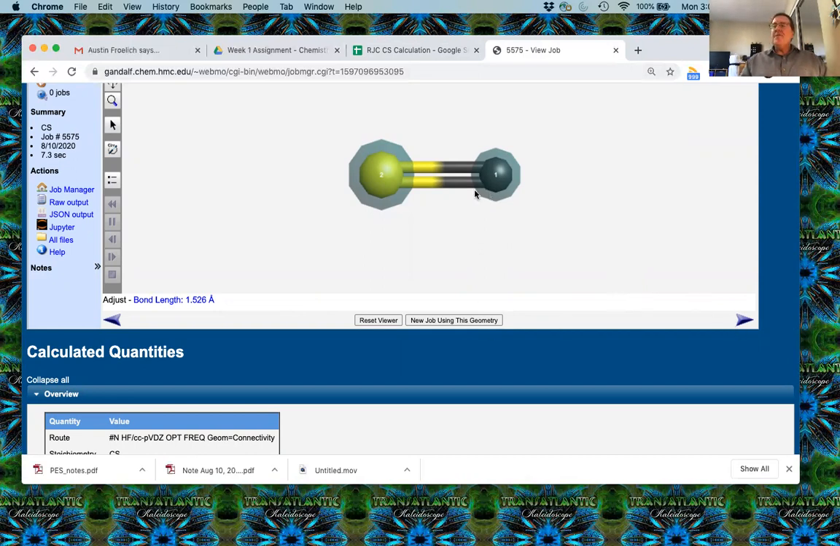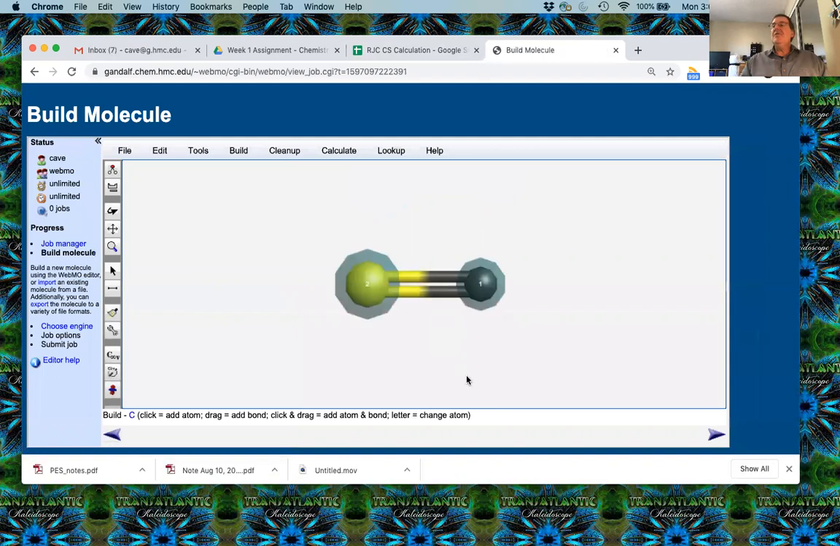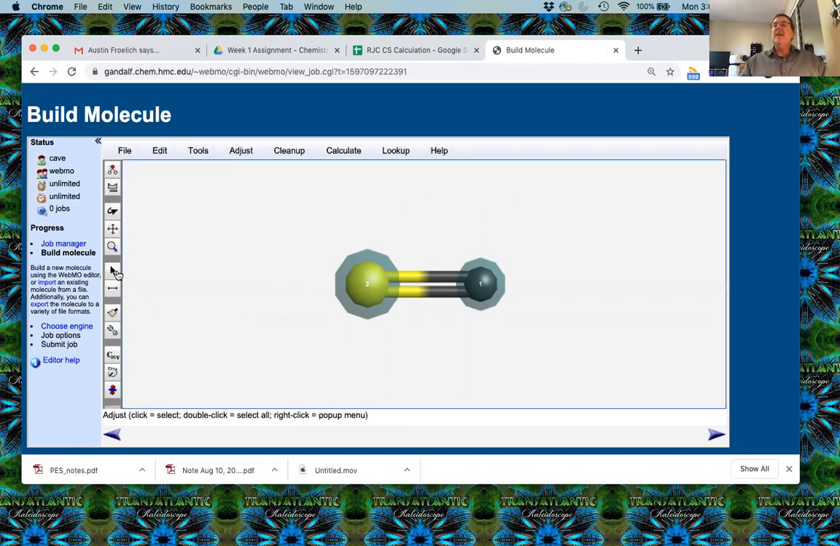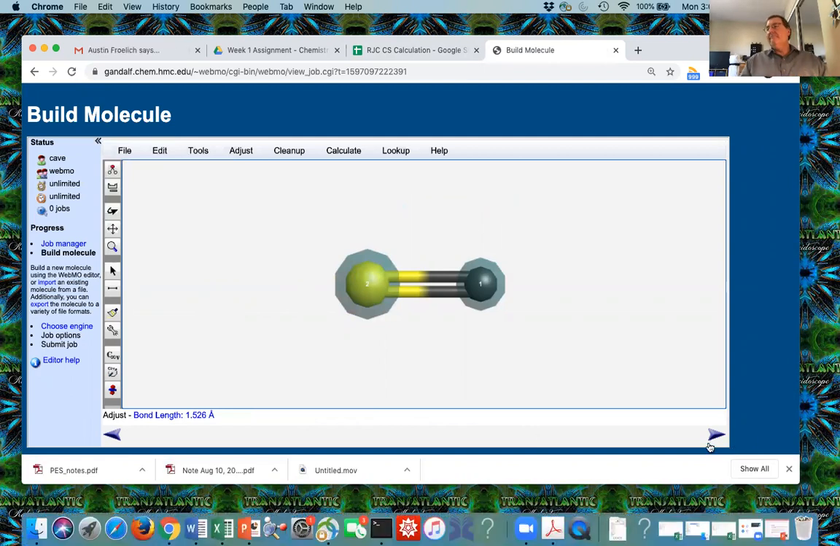The way we're going to do that is we're going to take this optimized geometry. So this is the minimum in the potential energy curve. So we'll say new job using this geometry. What it's done now, if you wanted to check, oops, I don't want to do that, so I will undo adding that carbon. If you want to, you can go ahead and check what the bond length is, and it's exactly the equilibrium because we started from that, but it's not a bad thing to check.